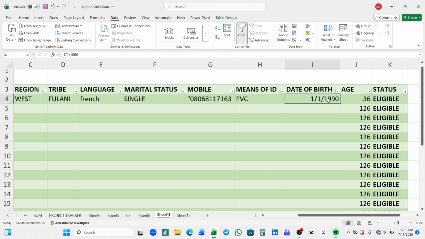Let's say the person was born in the year 2000. That means the person is 26 years old. You can see that immediately I input the date of birth, the column where the age is automatically does the calculation and you can see his age. And the status is Eligible. That means the person can vote.